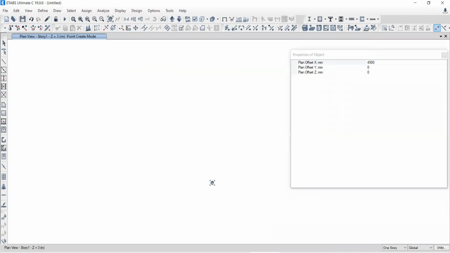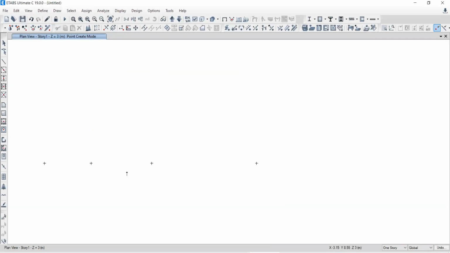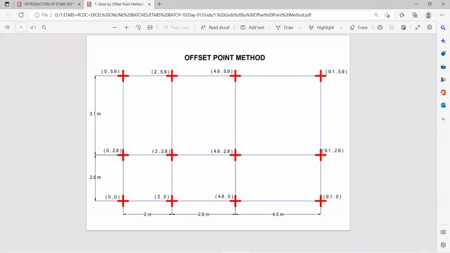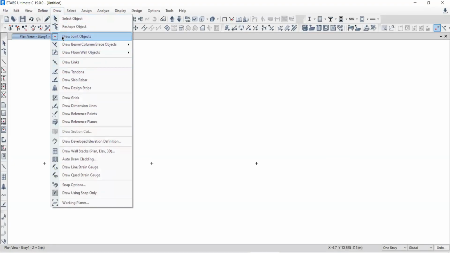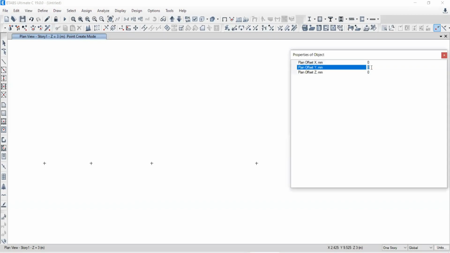taken here. Now all the points have been drawn. Next, in the y direction, all these points at an offset distance of 2.8 meter. So go back to your ETABS, go to draw point and joint, and at an offset distance in y direction 2800 mm. Now click on this first. It is present here. Click on this first. It is not present here. Click on this. Now it's present here. Click on this. Now it is present here.